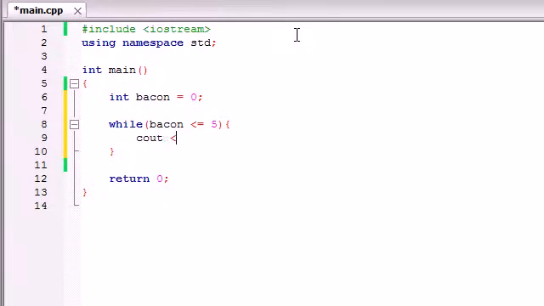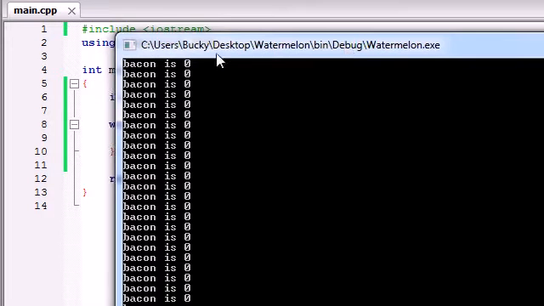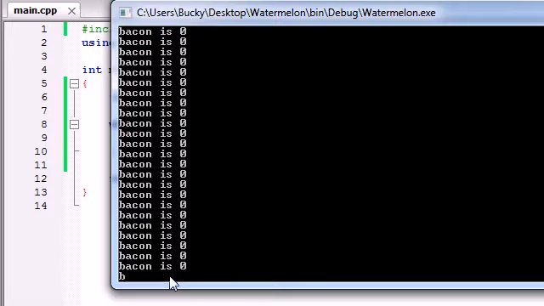So let's go ahead and just run cout, "bacon is", and then it'll say the value of bacon, and then endl. So now if you were to go ahead and run this, you would say, alright, run it, bacon is 0, bacon is 0, bacon is 0, and you can see that it keeps printing it out over and over. By now it probably printed it out like 20,000 times.